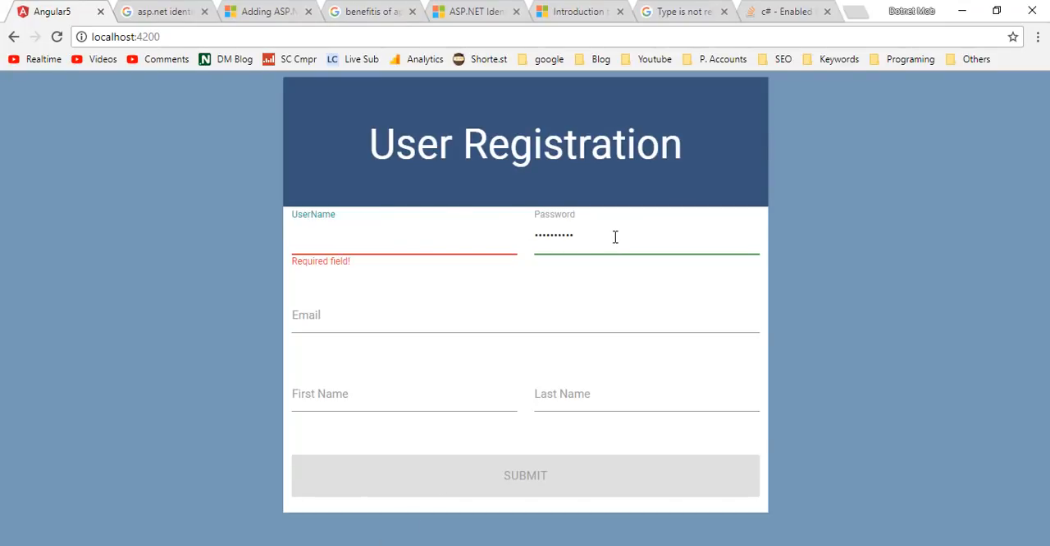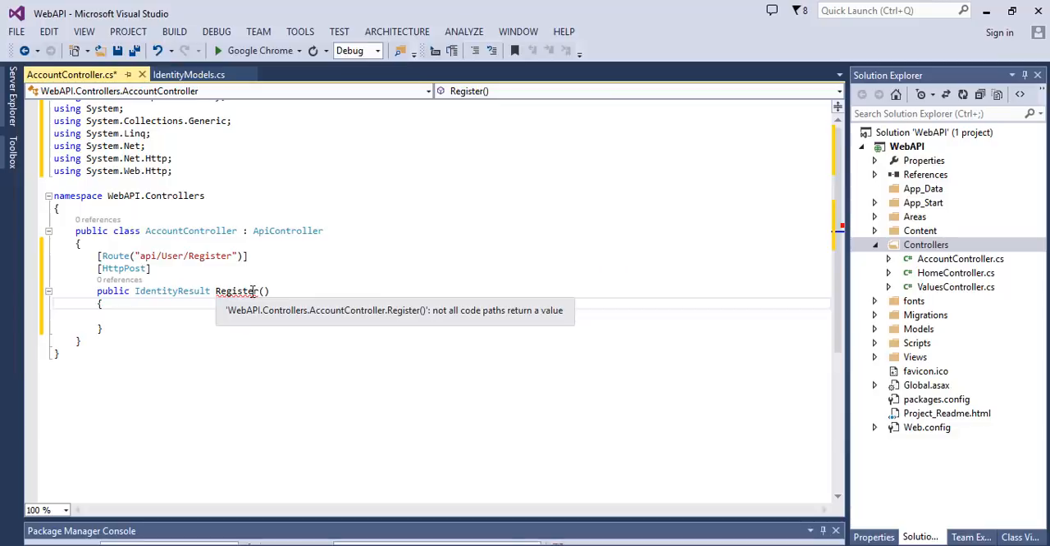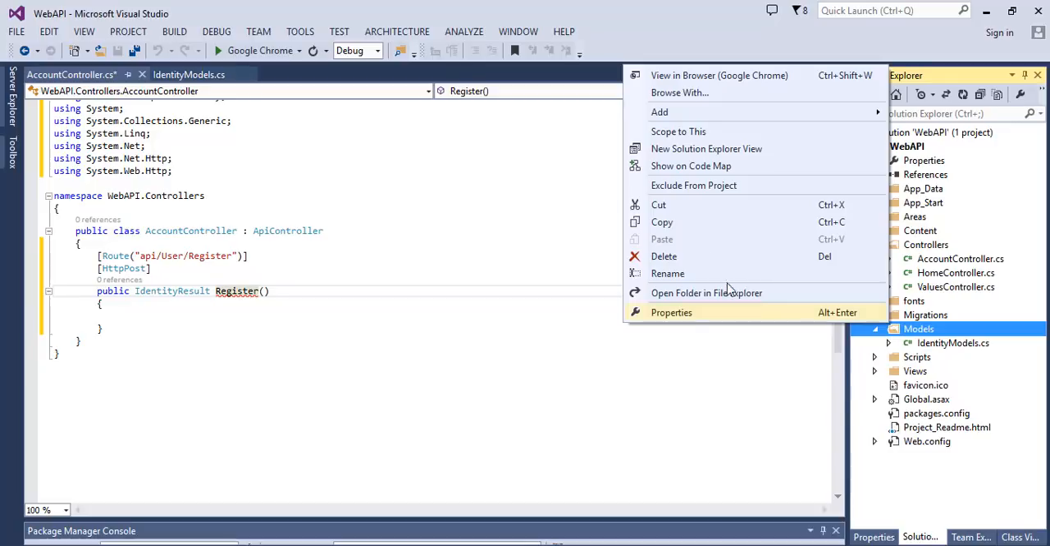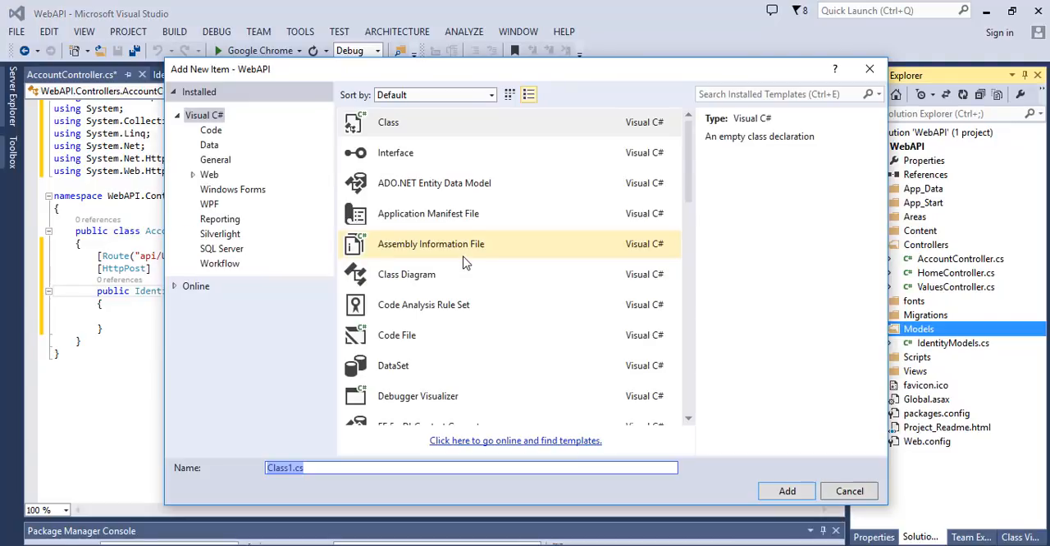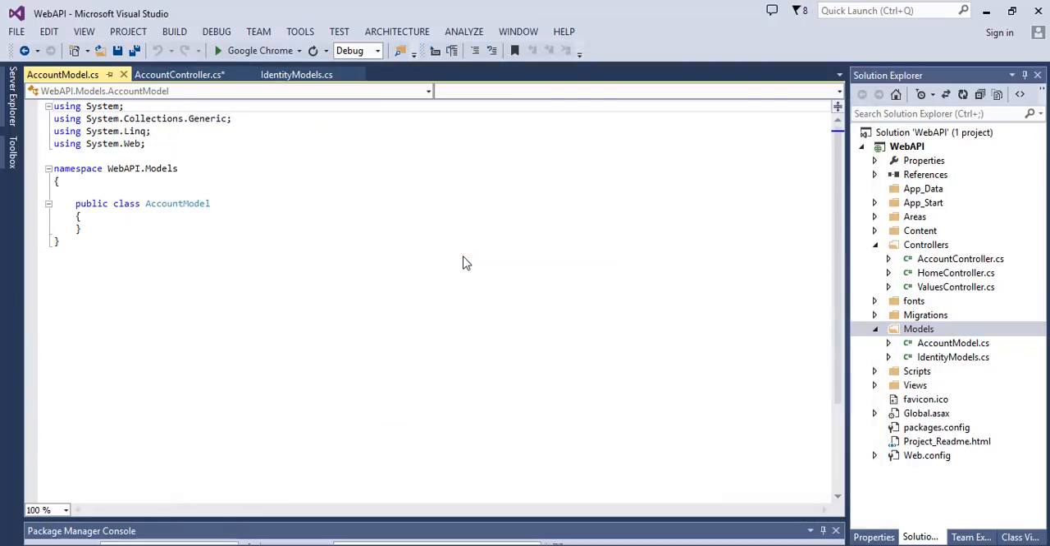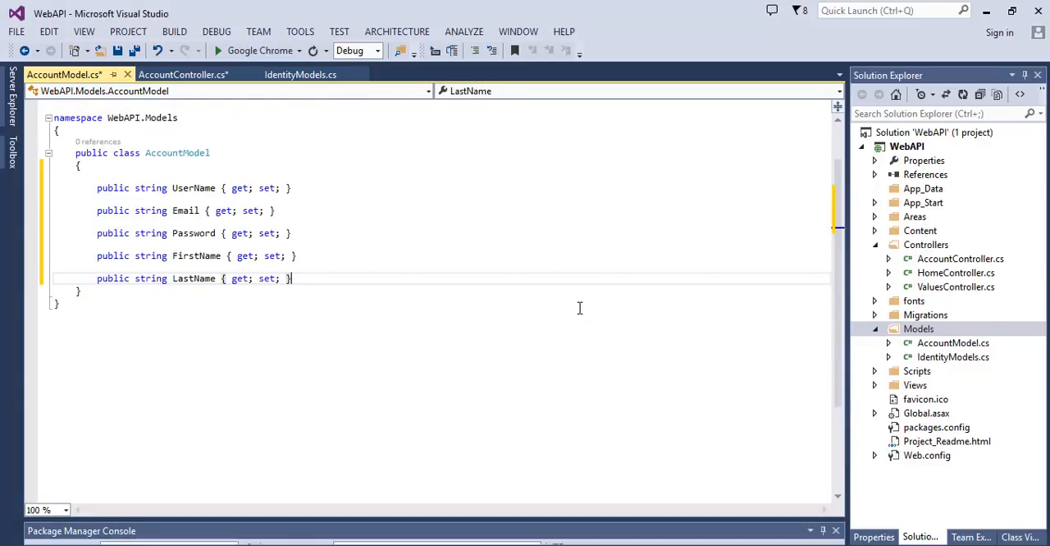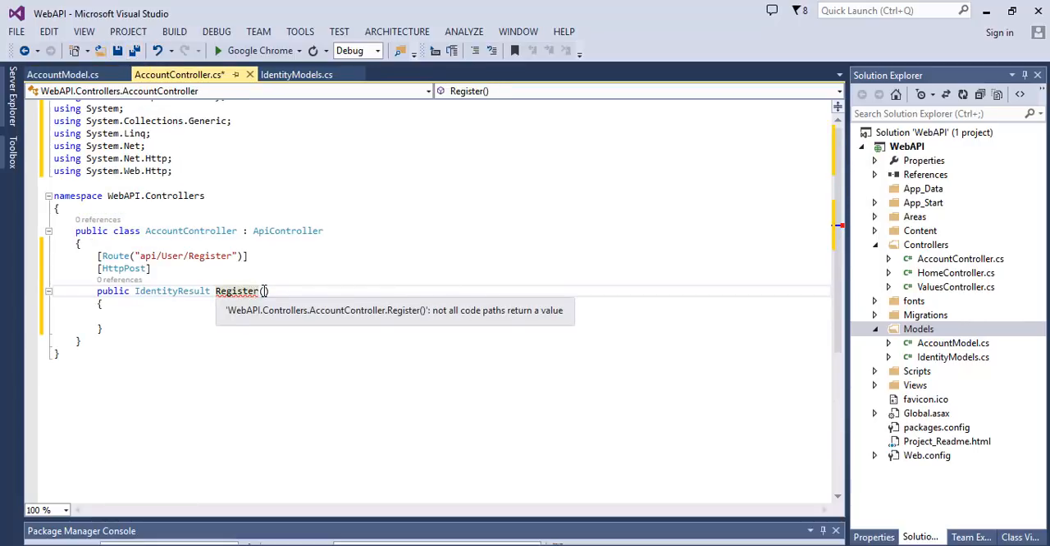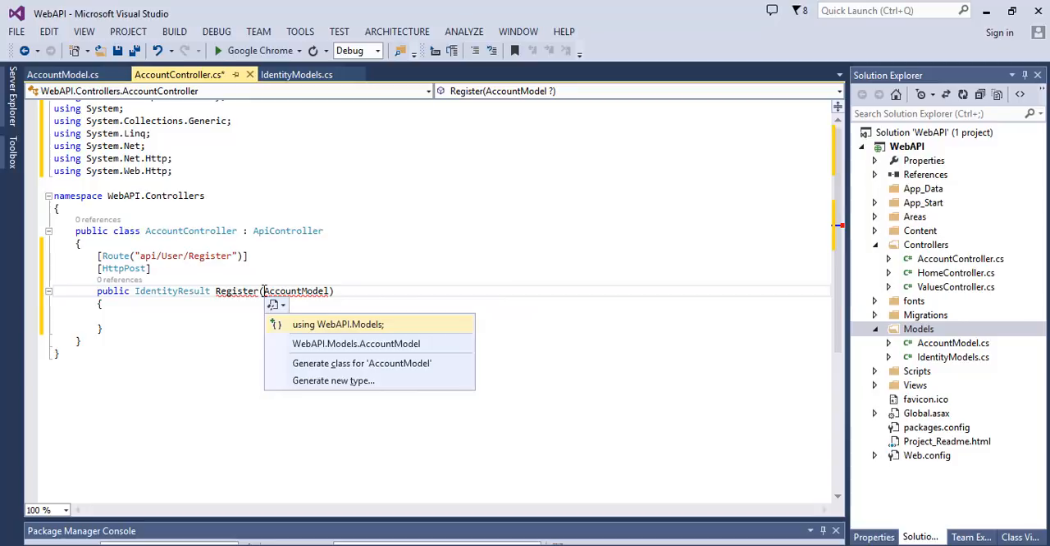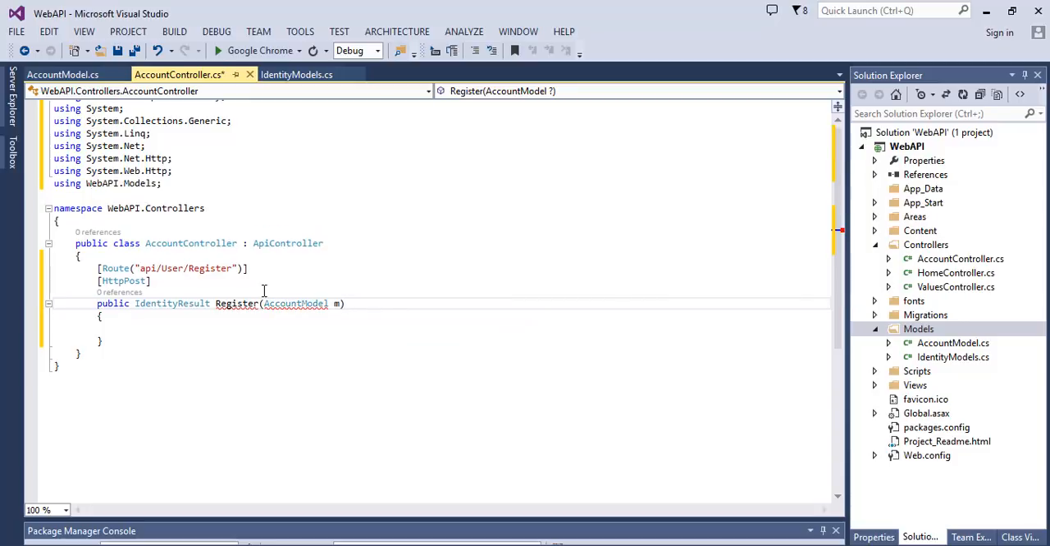In order to pass these form values into this method, I'm going to add one extra class here. Right click on Models, then Add Class. I will name this class AccountModel. Inside that, we will add properties corresponding to the form controls inside the Angular application. Now I'm going to add a parameter for this Web API, a parameter of the type AccountModel class, which we have just created. For that, we have to use this Models namespace.